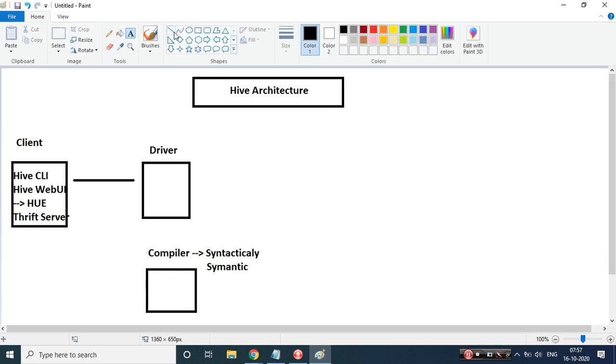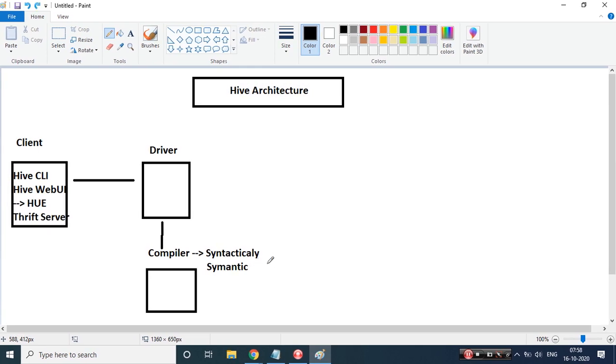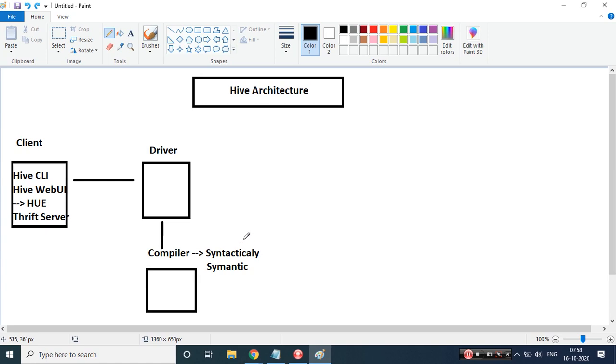So when the request is sent ahead to the compiler, whatever program it has, a couple of checks are applied. Those checks are syntactical and semantic checks. For the syntactical check, the compiler compiles the program and checks whether the code that was written and converted, which corresponds to your internal MapReduce program, is correct or not.